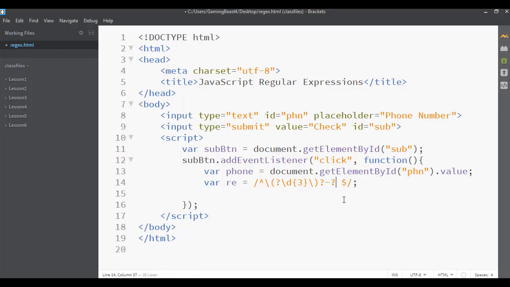Okay, and then that is going to be followed by another set of 3 numbers. That's what that's saying. Remember, the \d means just any digit from 0 to 9, and then this means there's going to be 3 of them. And then that may or may not be followed with a dash. And then we're going to have it follow and end with 4 more numbers.